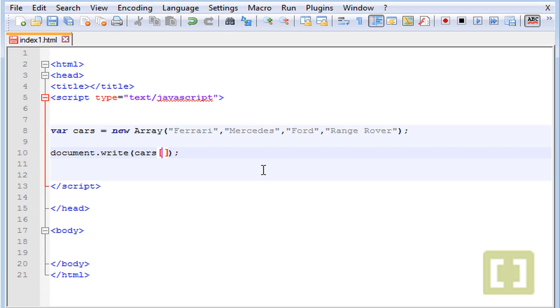Inside the square brackets you're going to type the number, which refers to the position of the value that you want to show. So this is 0, and in all programming languages an array starts with 0, or the order of something in a programming language always starts with 0. So it's 0, 1, 2, and 3. We have Ferrari as position 0, so you're going to type here 0. If we want Mercedes, we would type 1. If we want Ford, we would type 2, and Range Rover 3.